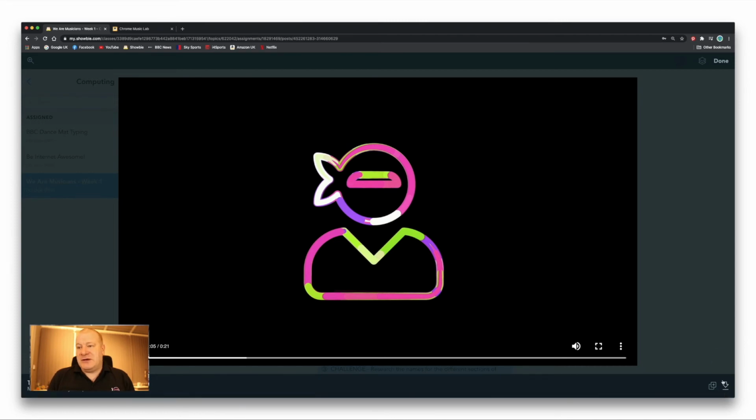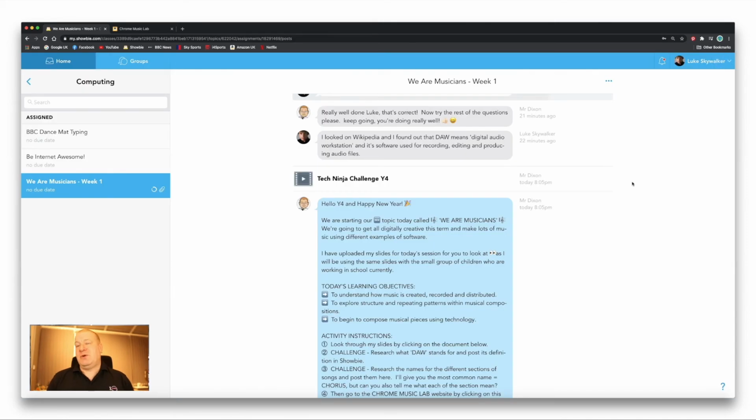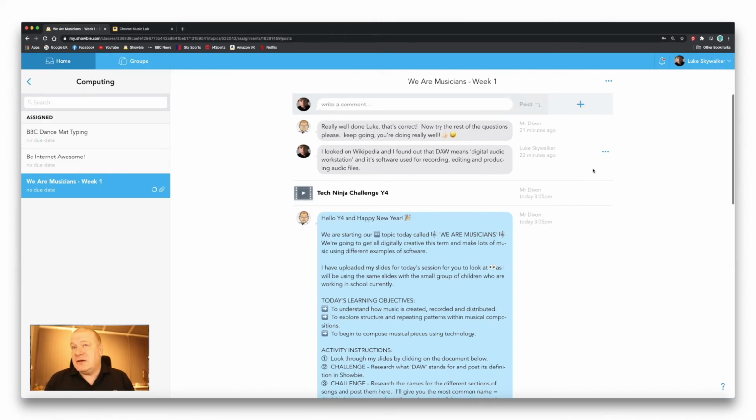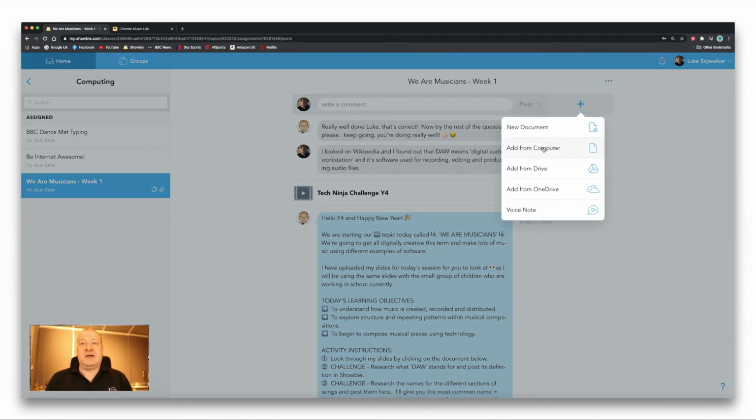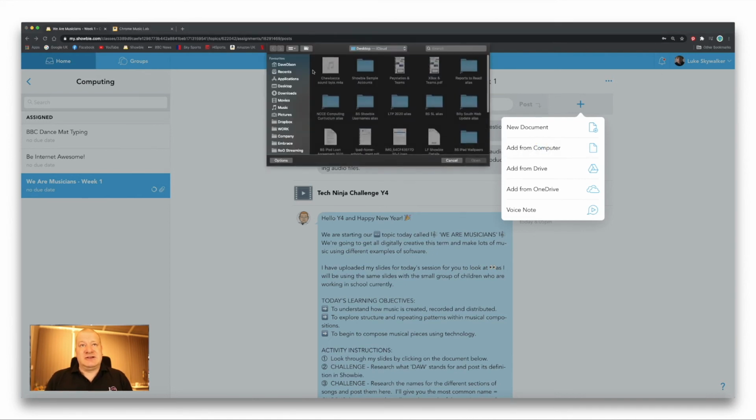So just down here you can download that. And so if it's a document and the children work on that, if they've printed that out, maybe they can take a photograph and add that from their computer. They can add it from their photo library. So if you want to go and find a file, just add from your computer, and then it will let you go and search. Okay, and you can see I can go and search.